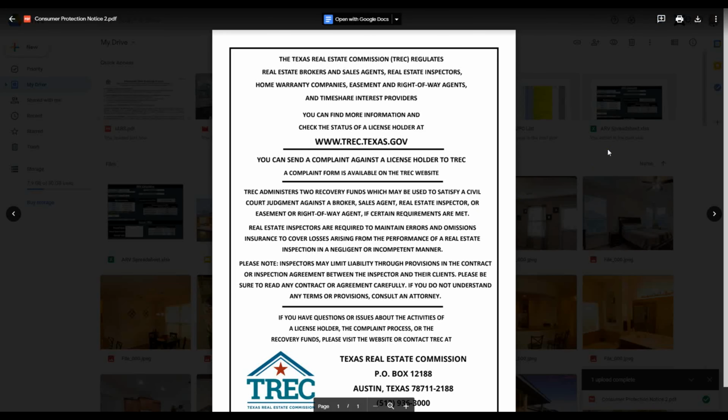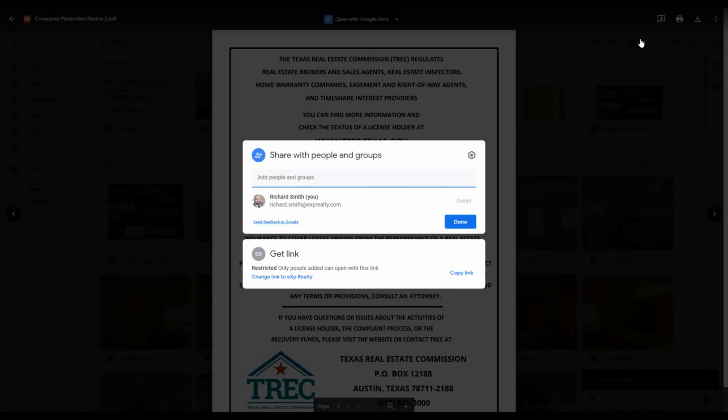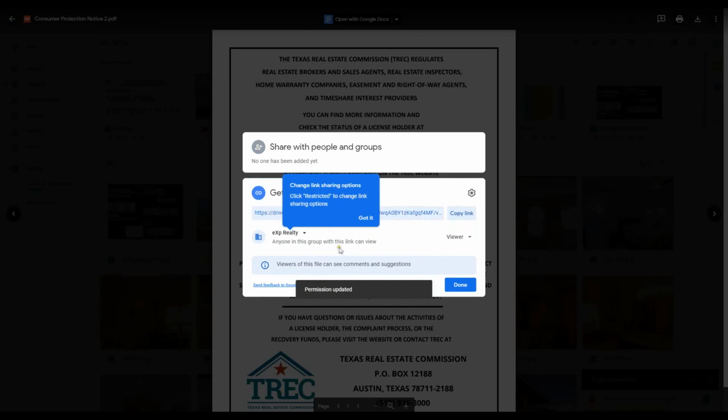So here it is. You can see there's a lot more verbiage. It's a lot bigger. They've added stuff to it. So here is the consumer protection notice. I'm going to click on more actions, and then click on share. And then see how it says restricted. It says it's restricted, so only people that I add to this link can see it, but that's not what I want to do. I'm going to go ahead and change that.